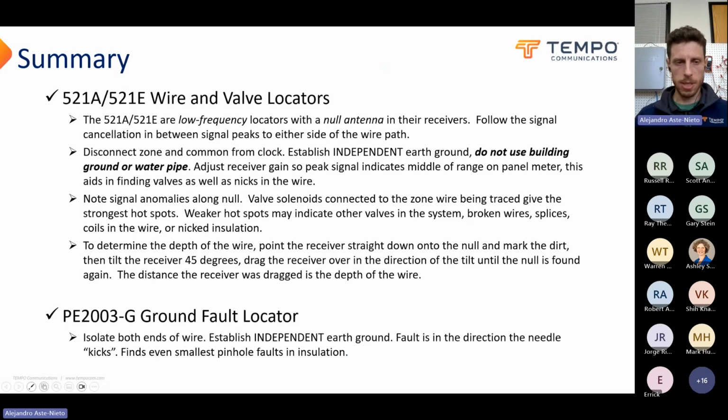P2003, just make sure you isolate everything on both ends of the wire section that you're trying to find the fault in. Use the ground stake. The fault is going to be in the direction of that first kick on the needle, and it's going to start with finding the biggest fault and going from there.